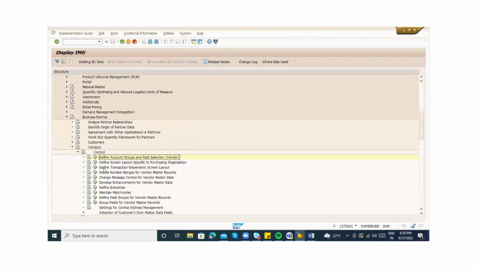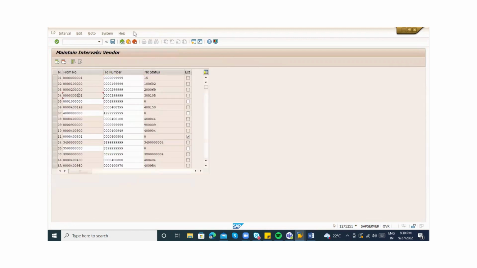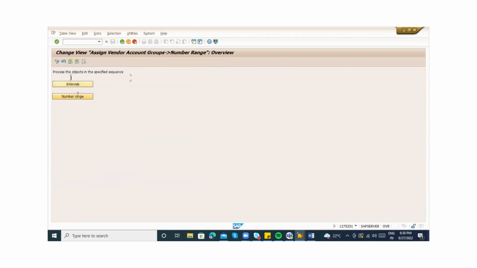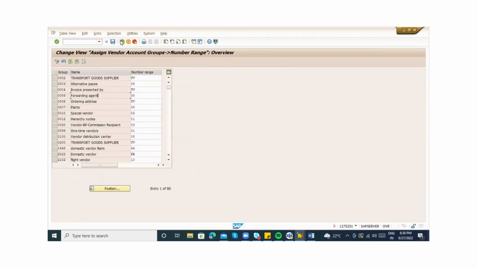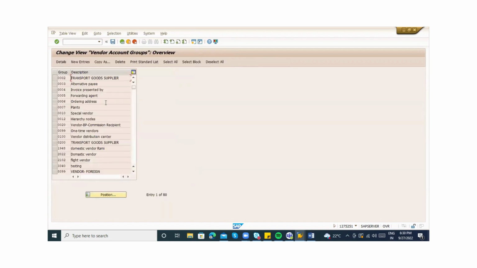Here we are maintaining the number ranges. First we need to define the interval. This interval we assign to the number range for the group. What group you need to enter, that is captured here. Okay, so this is one.